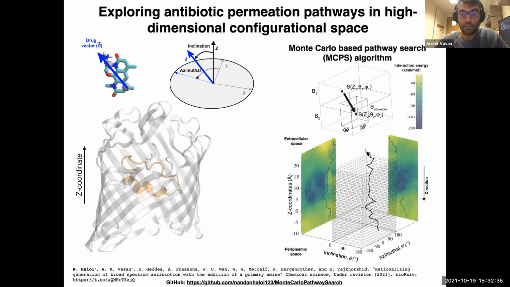And we determine this using another algorithm, a Monte Carlo-based pathway search algorithm, where we try to explore the pathways that this drug takes as it goes from this space and slowly walks until it reaches the end of this pathway, or the end of this pore. This can be seen here using a Monte Carlo-based approach, where each of these steps is a Monte Carlo step.